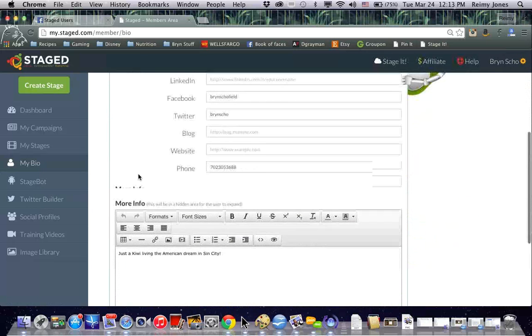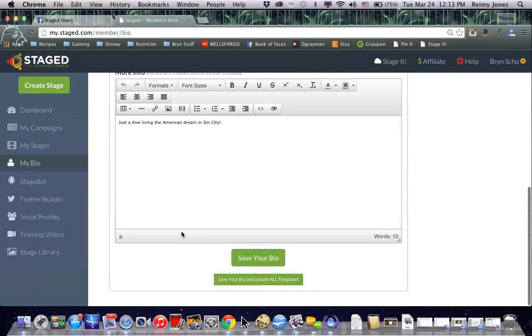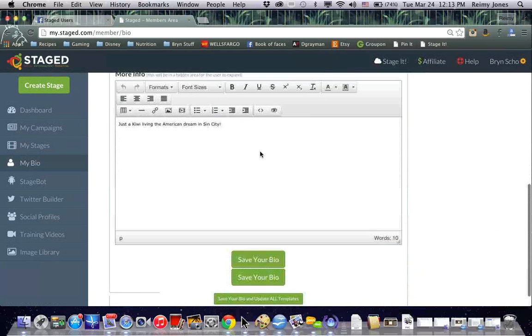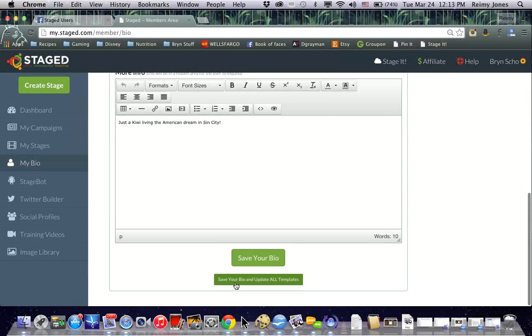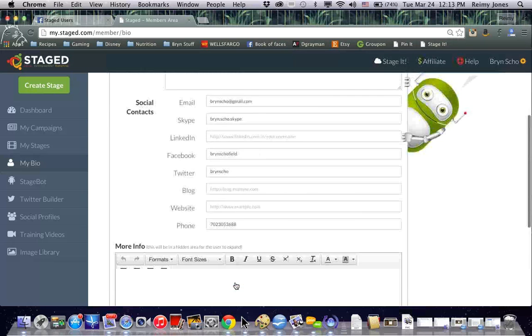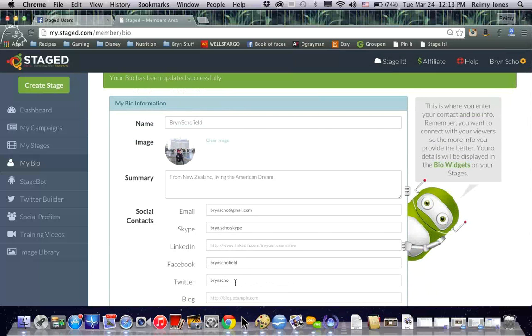And once you fill out this information, you save your bio, obviously, and then you come down here and save your bio and update all of the templates. What that's going to do is populate all of your templates and your campaigns with the bio that you've just filled out. So that's a way easier way than having to fill it out every single time. You can still go in and edit it on individual campaigns.